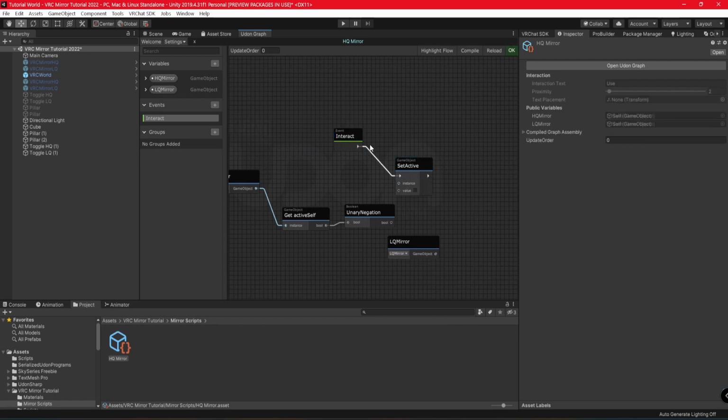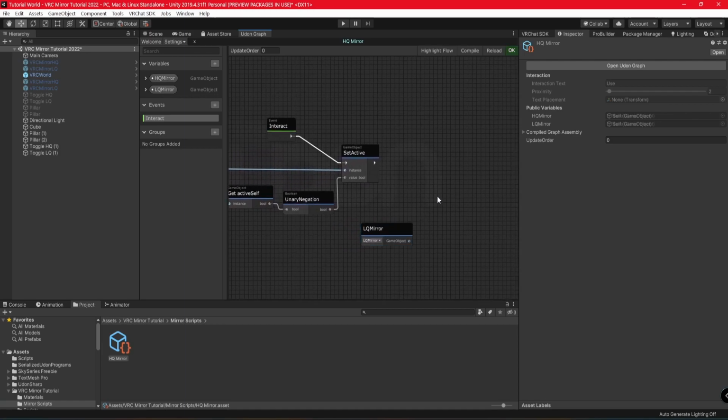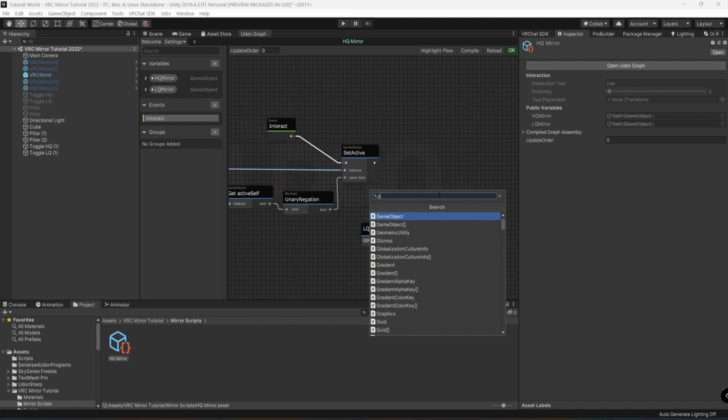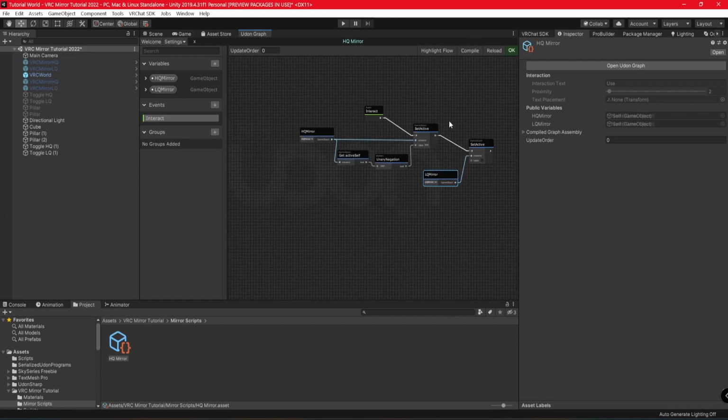So we're going to plug in the arrow here. We're going to plug in the bool to the value here. Then we're going to plug in this game object noodle into the instance slot. Now over here, we're going to do game object set active. Plug in the arrow here. And plug this as the instance slot. And we're set up with this script now.